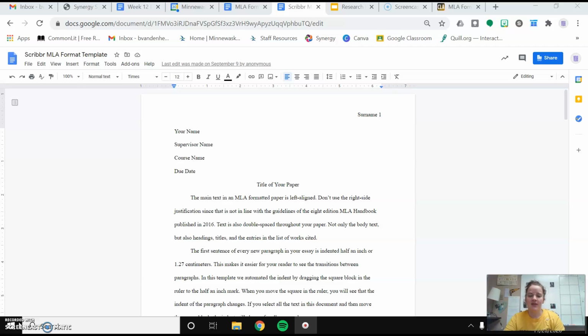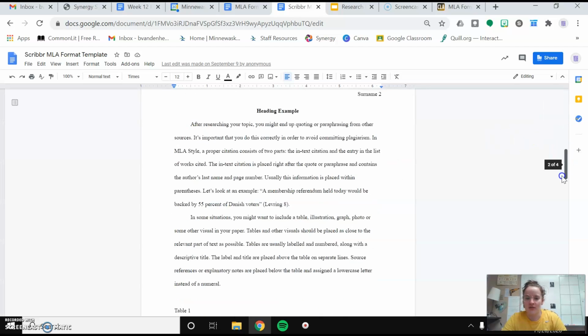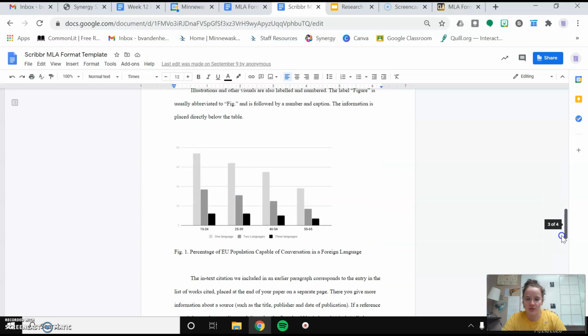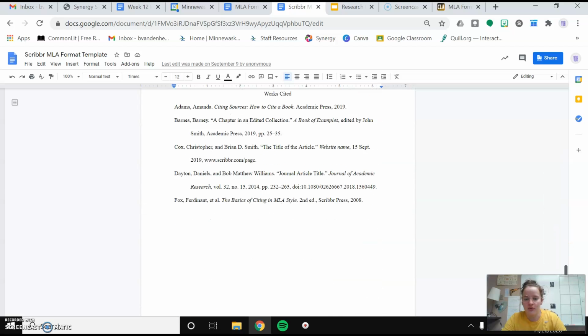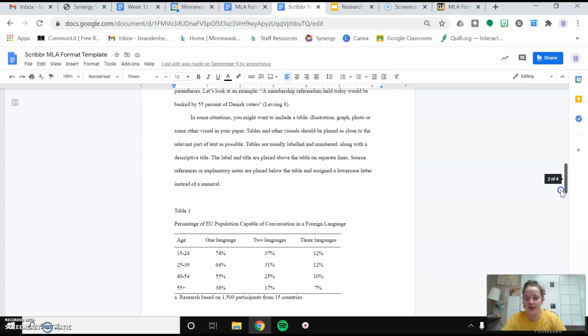So this is what an example of an MLA style structure of a paper would look like. Obviously, there's no true written content here. This just has information on what's expected, what would be in each paragraph if you were to write it. That's not so important right now. I'm just hoping to show you the basics.